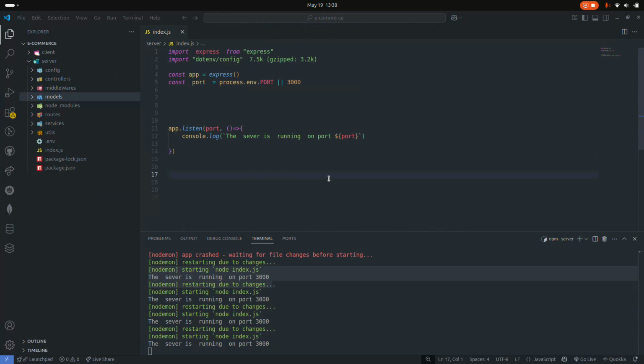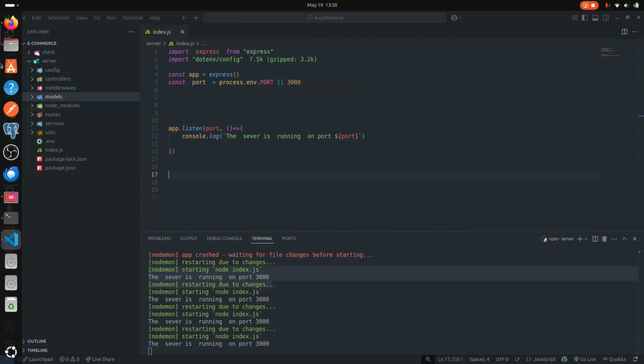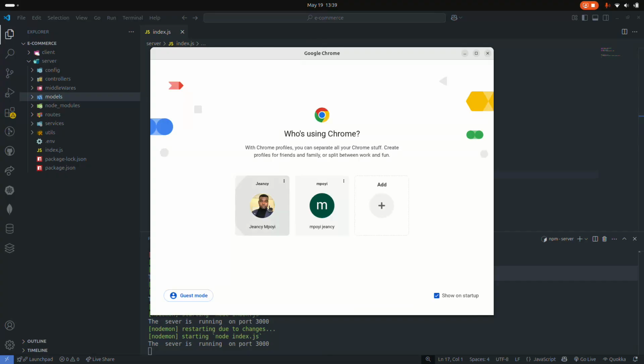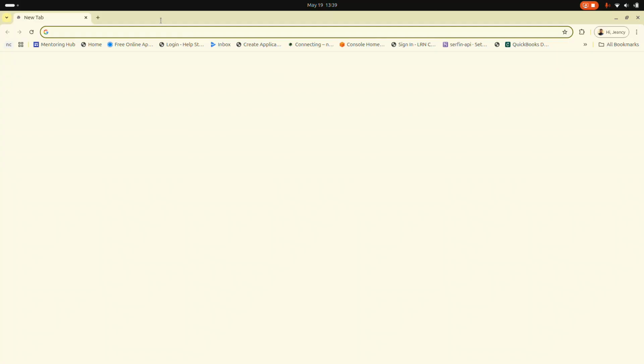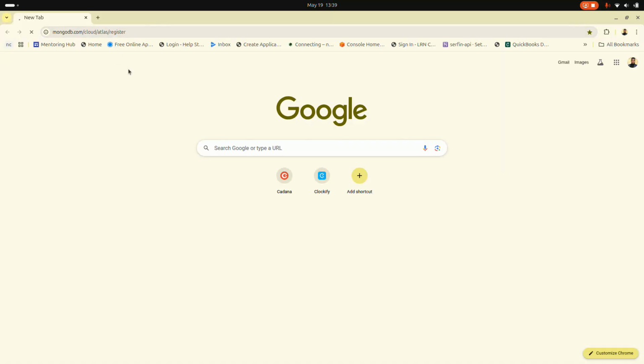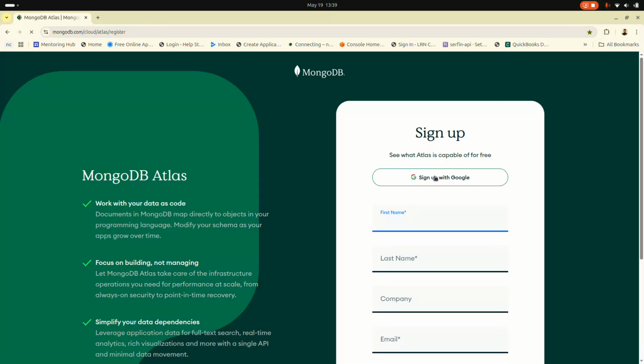Congratulations, you are able to create your basic product using MongoDB and Node.js. So let us come here, open your web browser, and then type MongoDB. First, we need to connect MongoDB to the server we have just created.